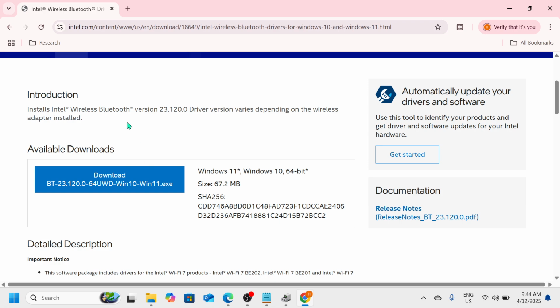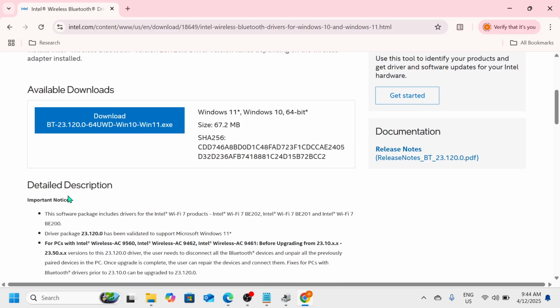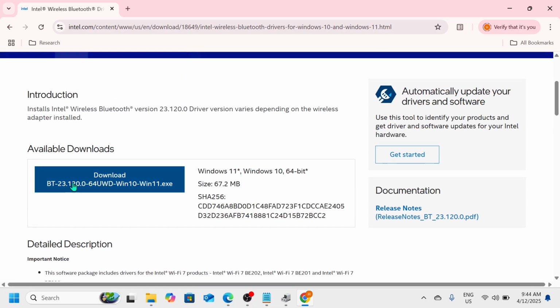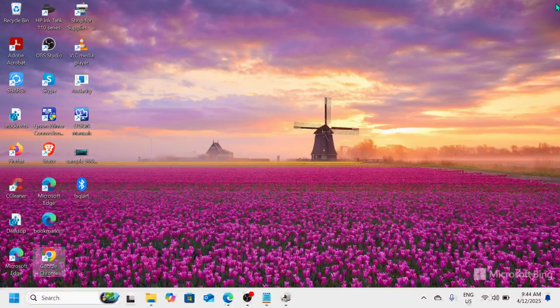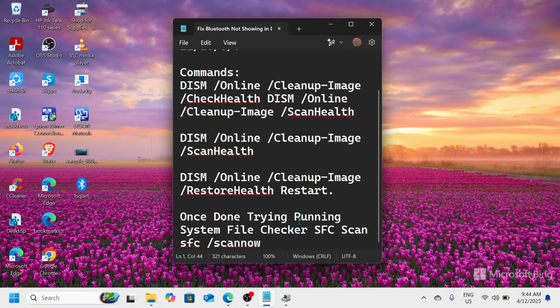As you can see here, we have the available downloads. You can also read the size, the description, or the detailed description of the driver, and then you can now click on download, and then it will be downloaded in your device. All you need to do is just to install the driver, and then you're good to go. So see if the problem is already fixed, and if it's still not fixed, then you can just close this one, and then we will now run all the commands here.